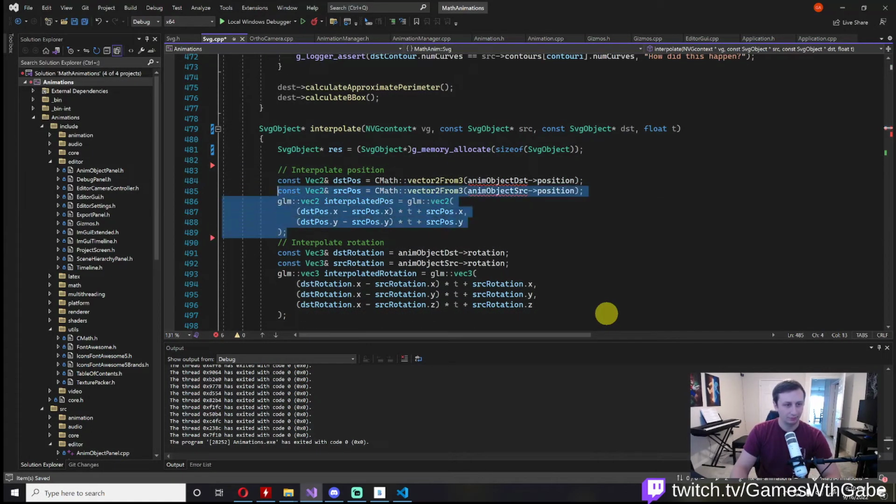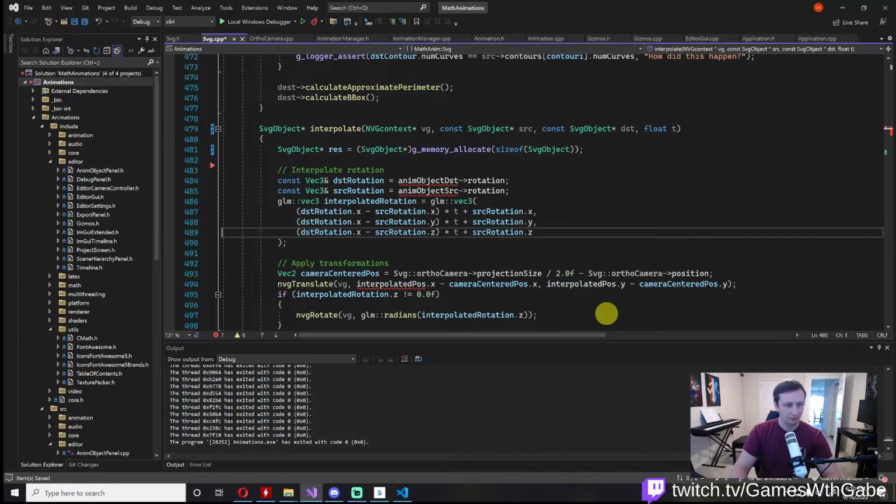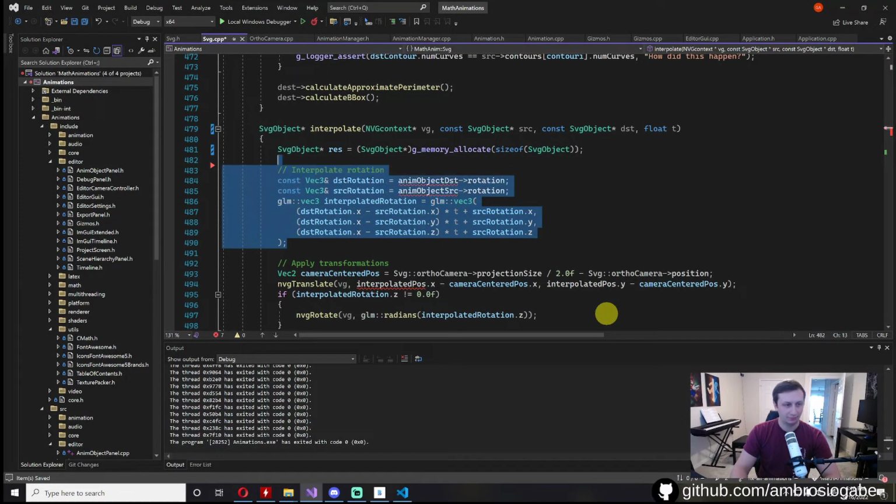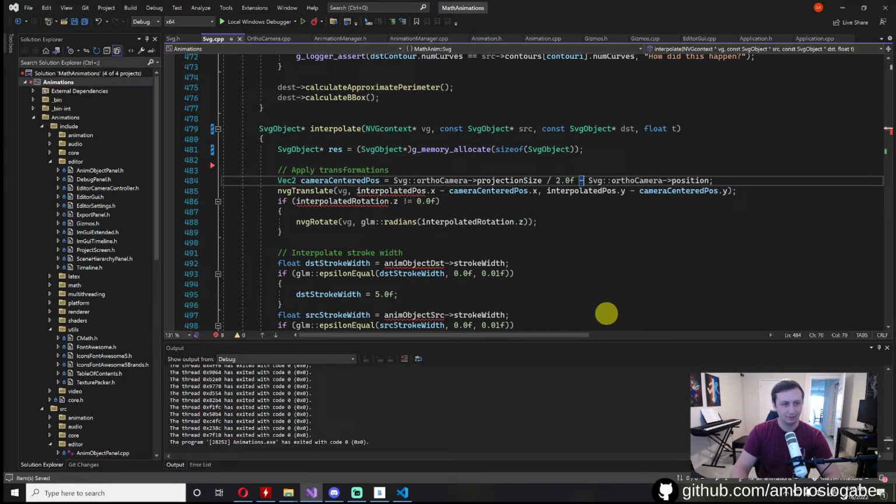We are not interpolating any positions either. We are not interpolating any rotations. This is all going to be encapsulated within the parent. Whoever contains this will do all that, and it should all just work out.